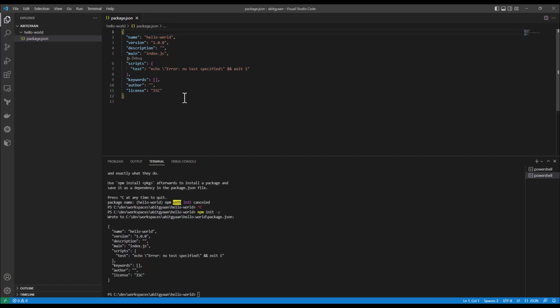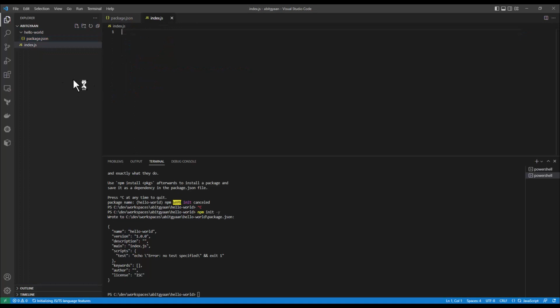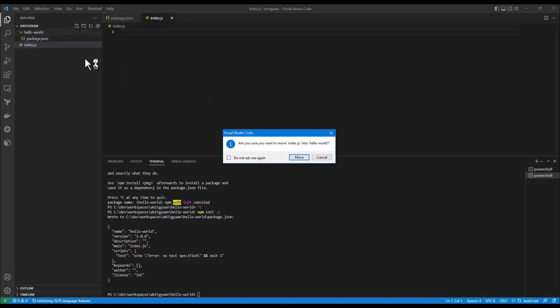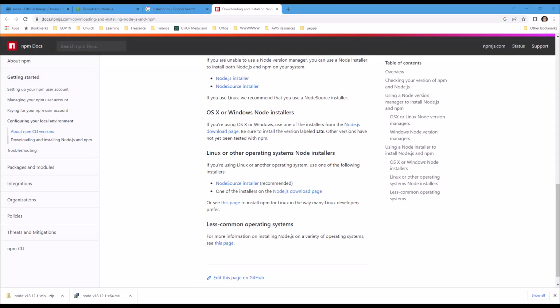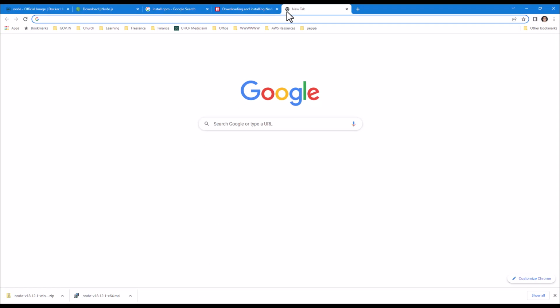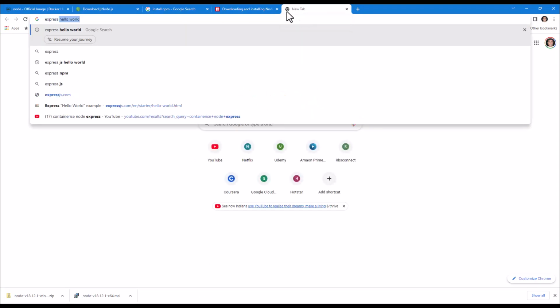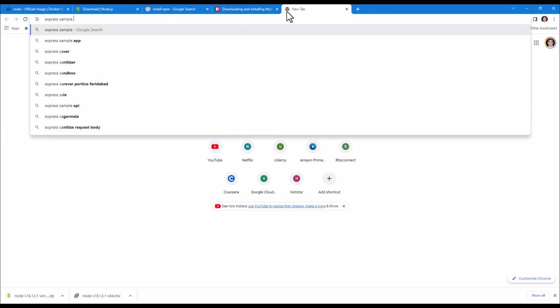Now we need index.js, right? So let's create a new file, index.js. It's because we need to create a web application, so all the code will be written in this index.js. Since we are creating it using an Express application, let's search for Express sample code.